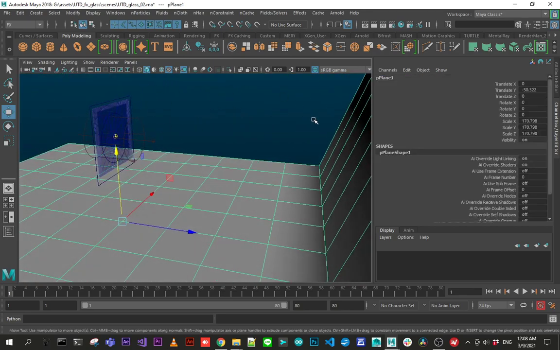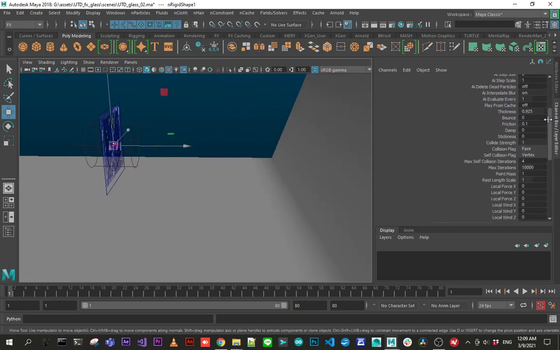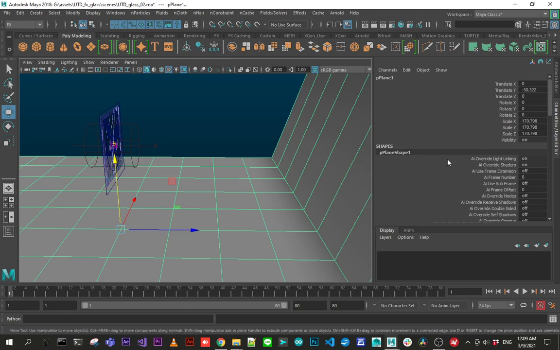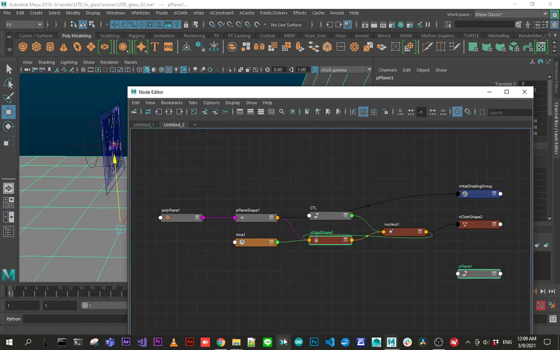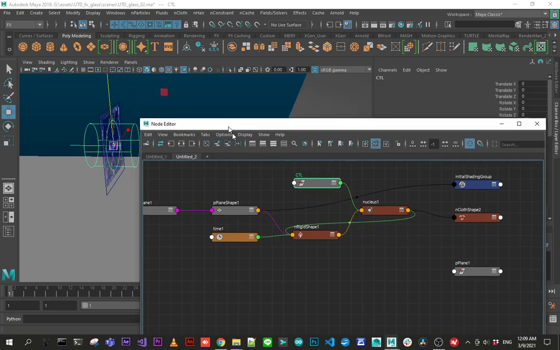Well, like I said, it's an nCloth. So what you want to do is go up here to nCloth and say create passive collider. That's kind of the same thing as a rigid body. So I'm just going to click on that once. One thing I'm going to do is go down here and make sure that we're in the same solver. So how do we see that? Pull up the node editor here and see what's going on. Nucleus 1. Okay, so Nucleus 1. Yes, that is the same nucleus that our guy is in.